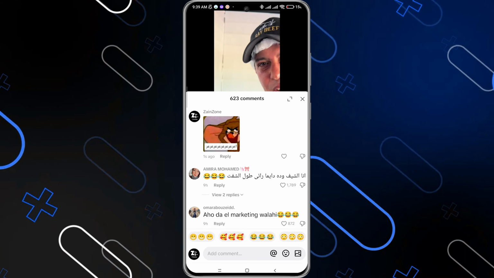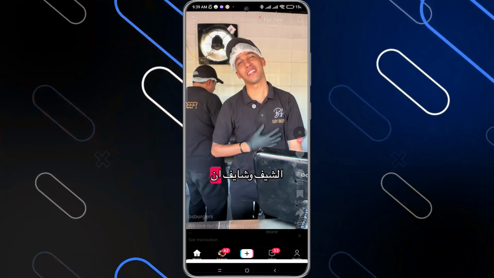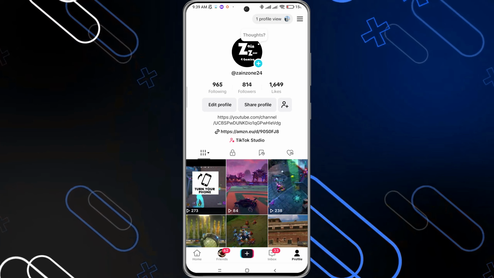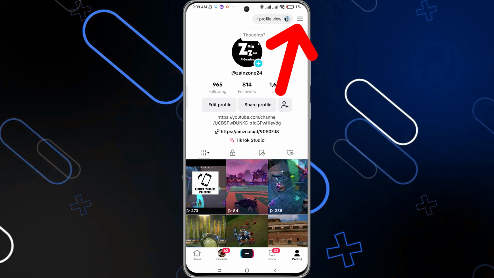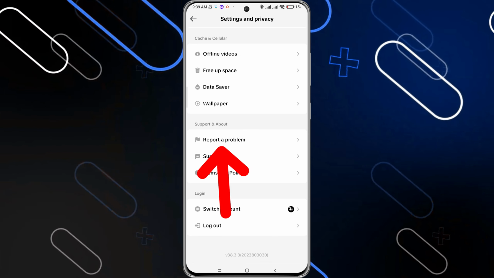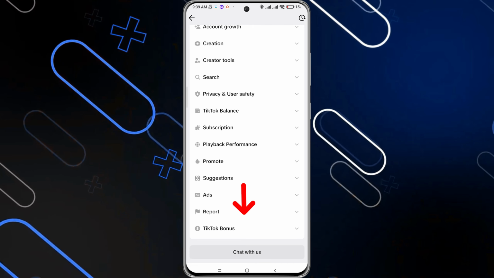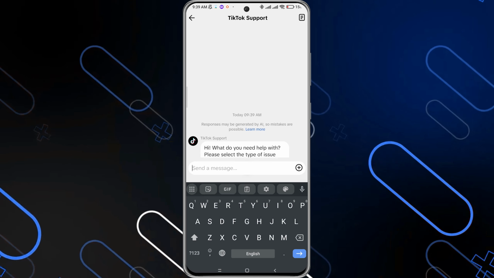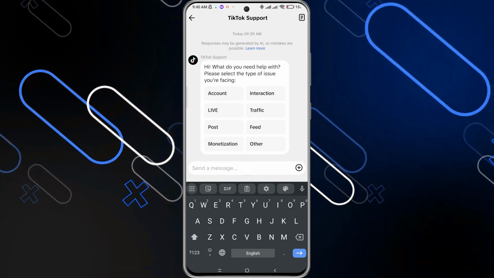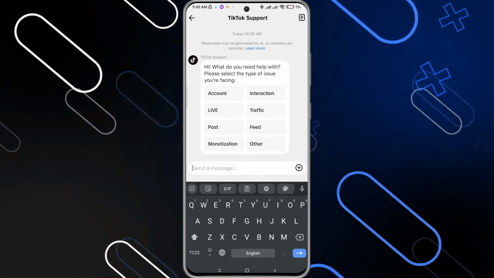Now, if you still cannot find this option or you cannot actually do that, simply go click on your profile, click on these three horizontal lines on the top right side, go and click on settings and privacy, scroll down, click on report a problem, scroll down more, click on chat with us, and tell TikTok support that you have the problem of not being able to comment with a photo on TikTok.